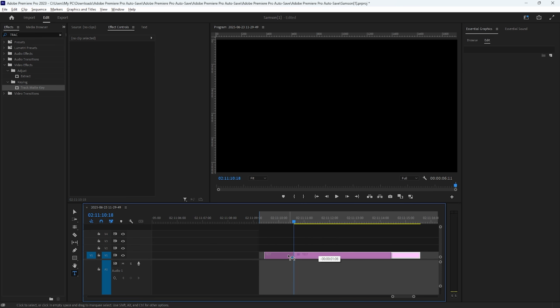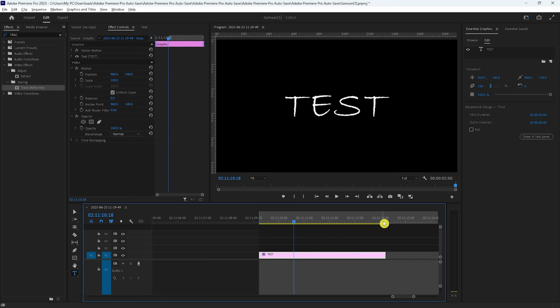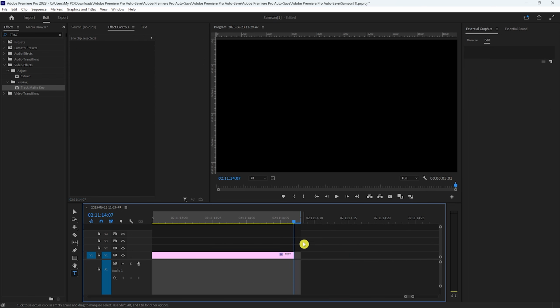And then next, once you're satisfied with how your font looks, you would want to set its duration to 5 seconds. That's how I like to do it. So I set it up right here, and as you can see, it's 5 seconds right here.